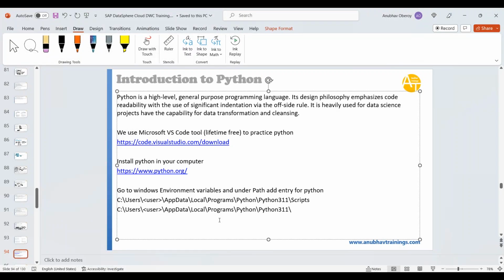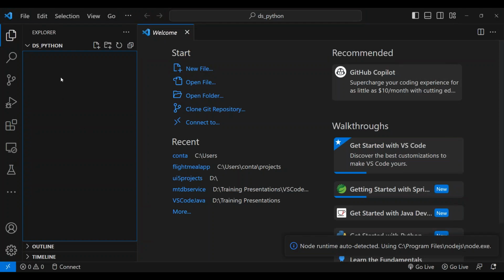So create a folder in your machine, in your laptop, where we store all Python code, and open the folder in VS Code. Next, here we will add all the files and code and everything to practice, to learn.